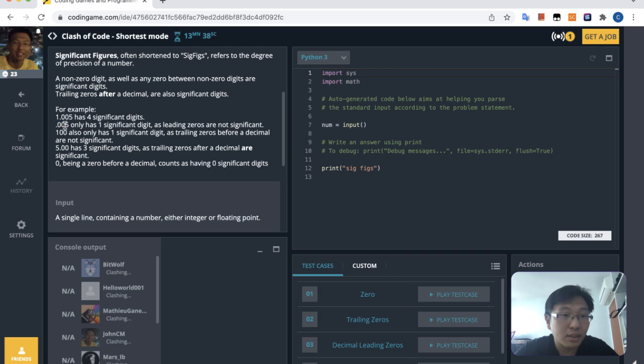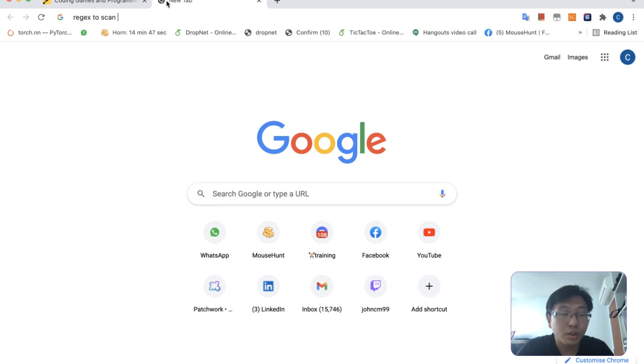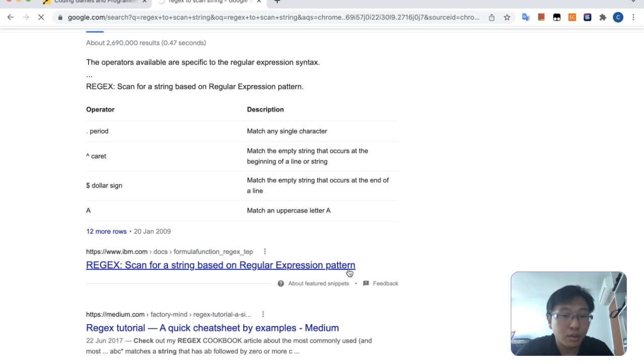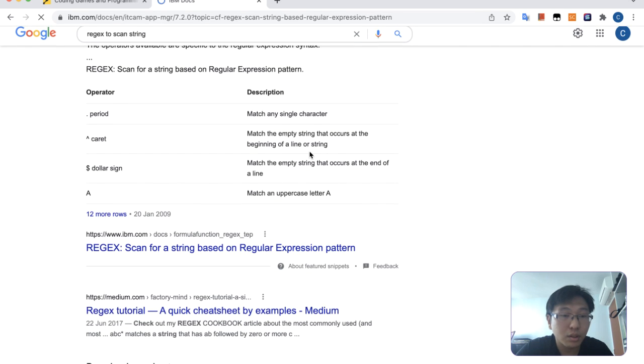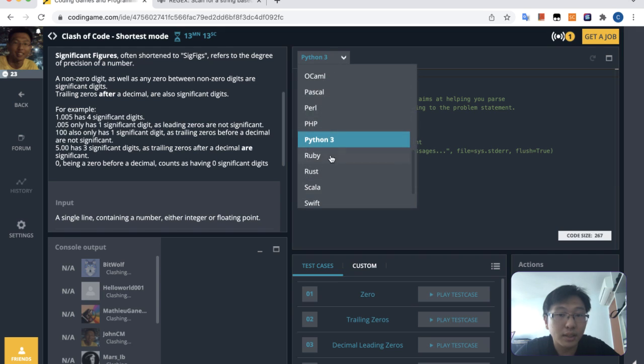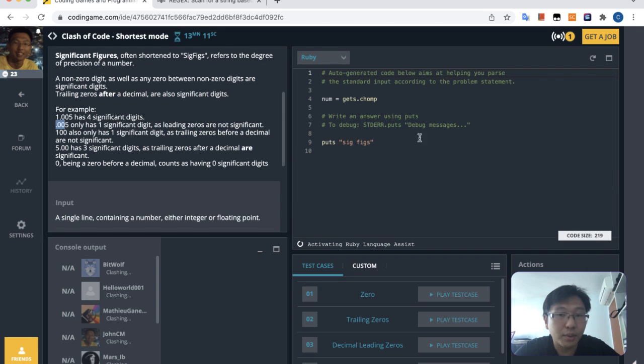Or another way is to just do a regex. I wonder if the regex method would work better. Yeah, if we do a regex for this. But if I do a regex, it's also not that great because I want this thing here. I don't want it to be at the front. I want it at the back. So let's see. Okay, so let's just use Ruby first.